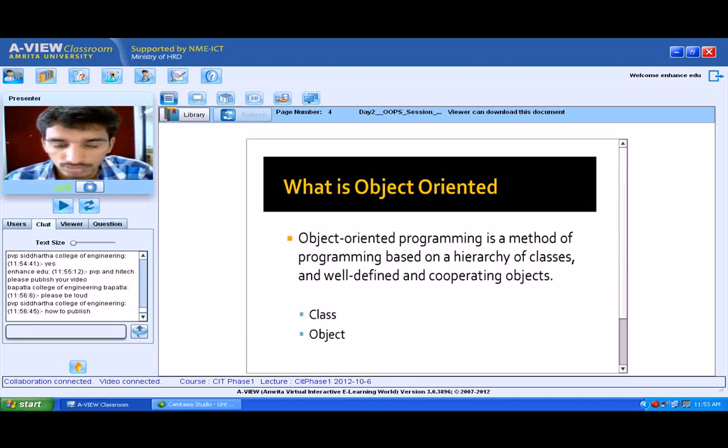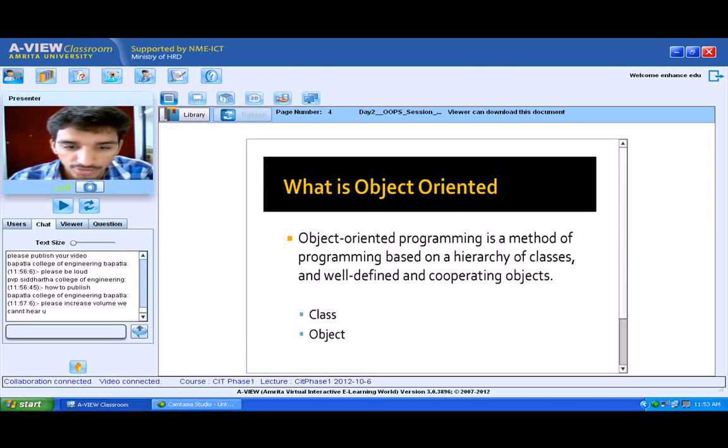Object oriented programming is a method of programming based on the hierarchy of classes. If you write any program using classes and objects, then it is called an object oriented program.